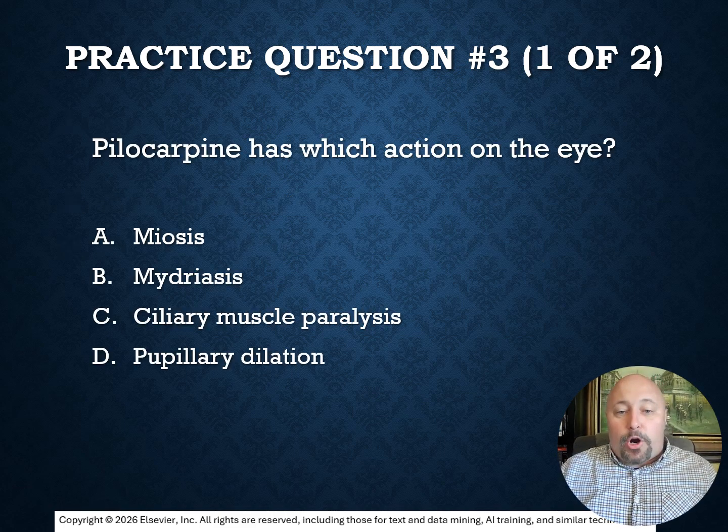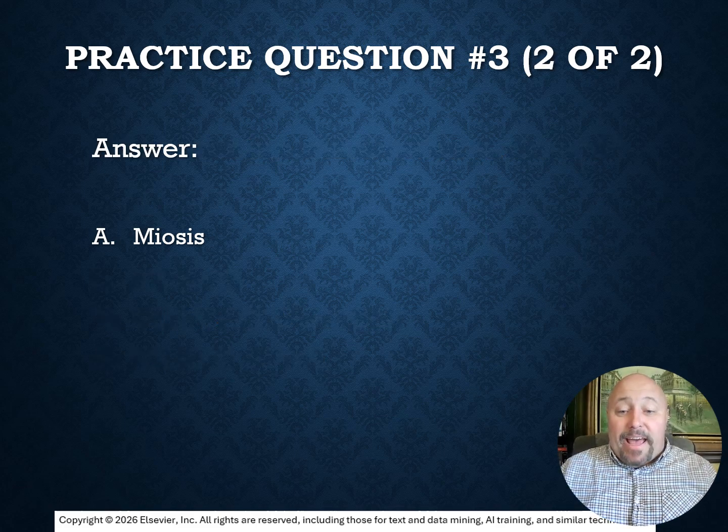Question three, pilocarpine has which action on the eye? That be A, miosis, B, mydriasis, C, ciliary muscle paralysis, or D, pupillary dilation. And that answer is going to be A, miosis, or a contracting of the pupils.